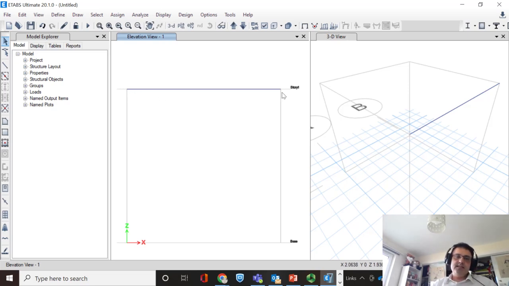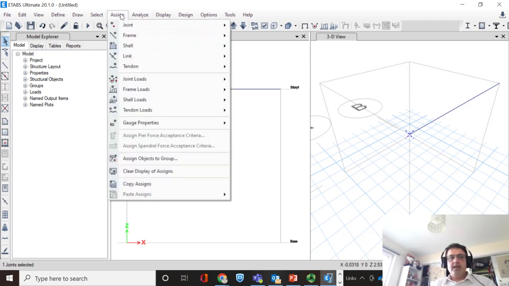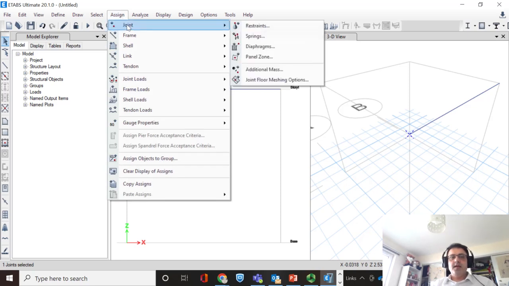So this is a simple beam here, and I need to first, let's say, define this point as a fixed support. So I just select this point, this node, and when you want to attribute some characteristics to something like a point or element, everything is in the assign menu. So I just selected my node, and when I go to the assign menu, I can go to the joint and I can use restraints.